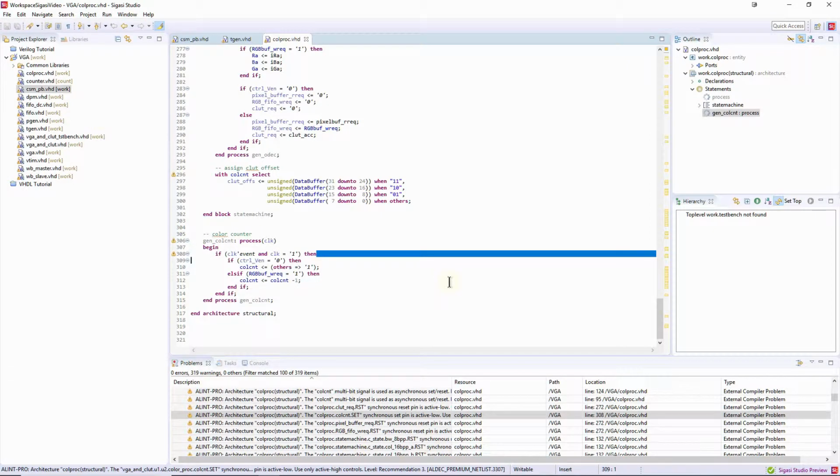Now, in this mode, ALINT-PRO will do a flat elaboration on the design. It's looking at each file on its own, but we need a full design level sign-off, which we can do with ALINT-PRO, which requires the full design hierarchy to be loaded. That is not possible within the Sigasi environment. We have to go to the native ALINT-PRO environment to do that, but we can launch that from within Sigasi, or we can launch ALINT-PRO from the Windows or Linux command line, whichever operating system we're using.